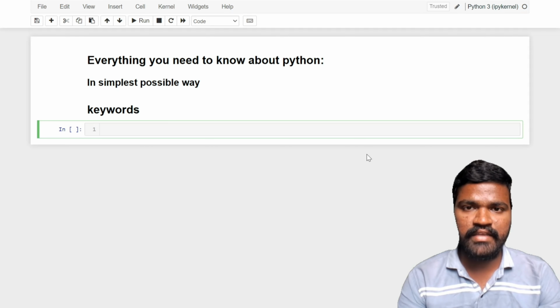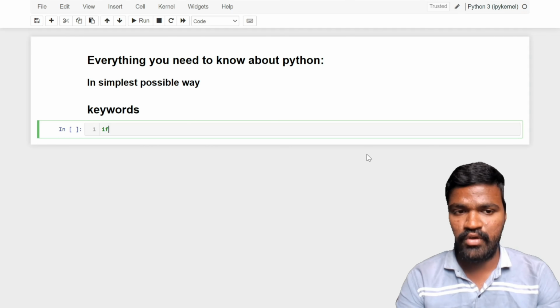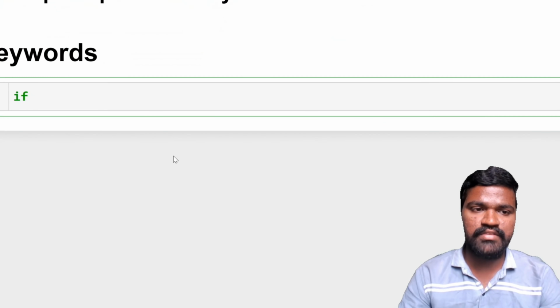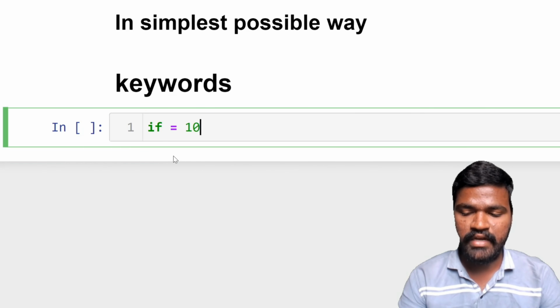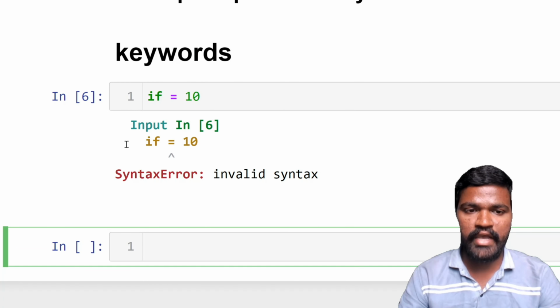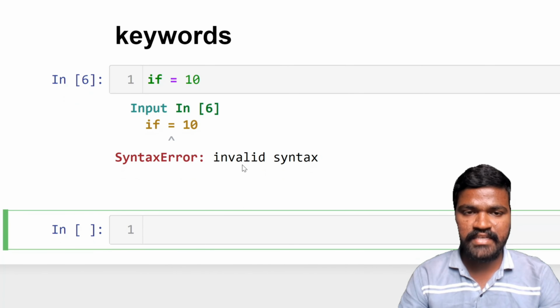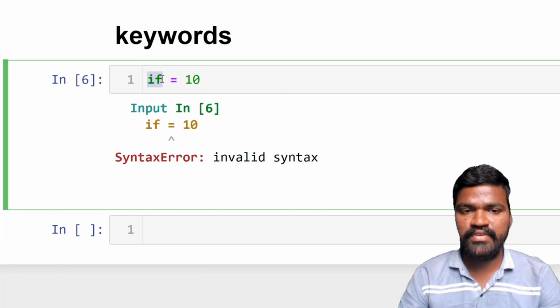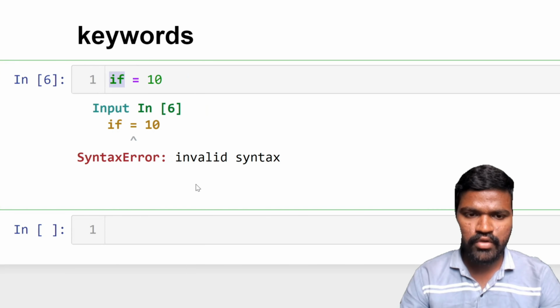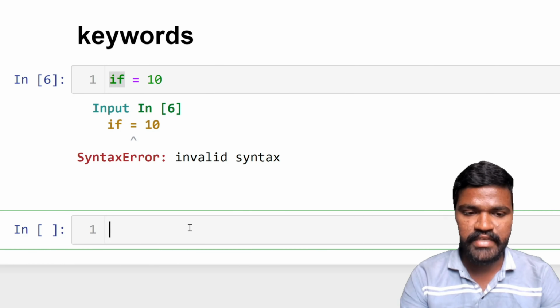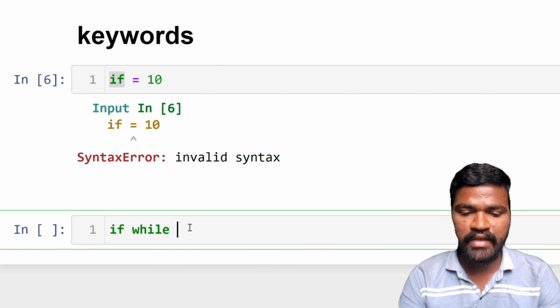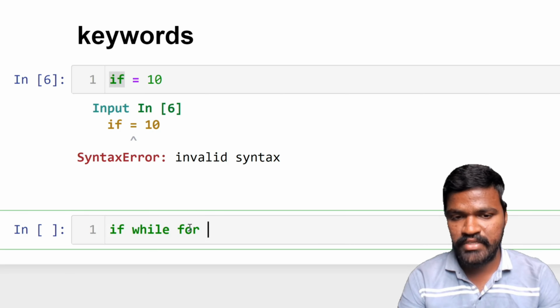Let us go and try whether that is possible or not. Let's say we have this keyword if, and I want to assign a value of 10, and let's see if it is possible or not. I'm getting the output as a syntax error because it is not possible, since if is a keyword. So we have keywords of different kinds. Let's say I have if, I have while, I have for.